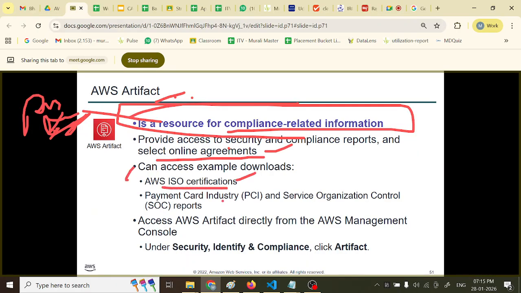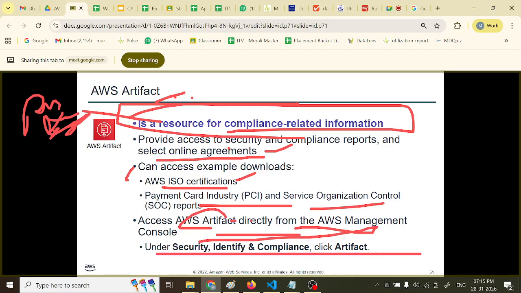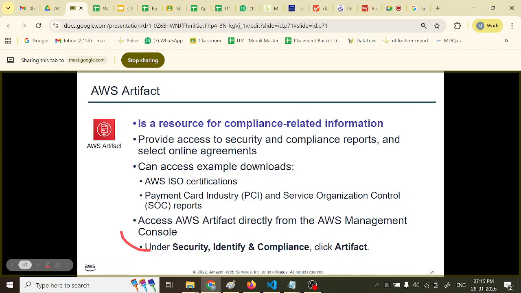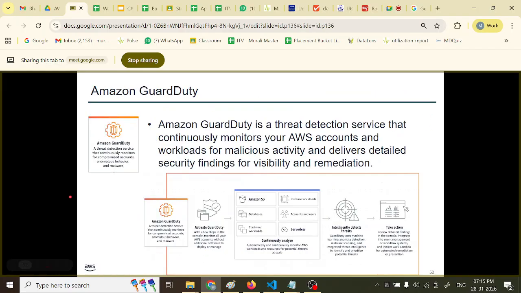For example, ISO certification and payment card industry documents, AWS will directly store in Artifact, which is under Security, Identity and Compliance. So there you will be able to store all these things. That is called Artifact, which mainly helps you store all your online agreements.